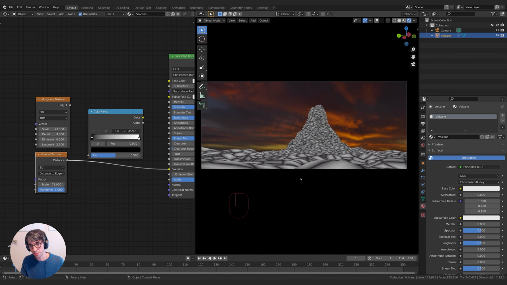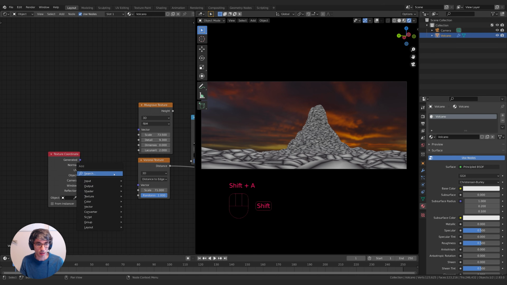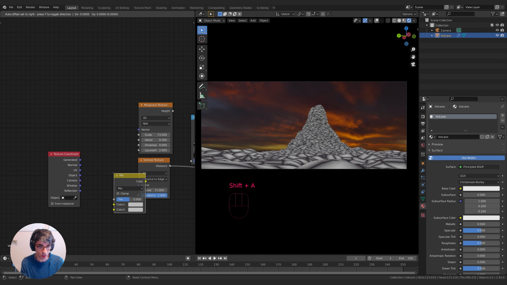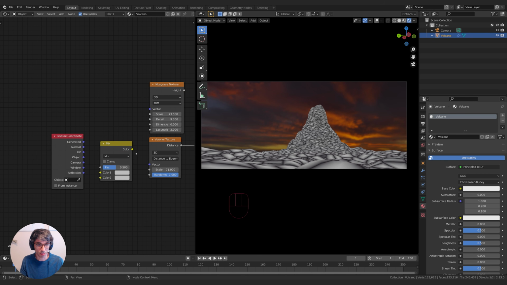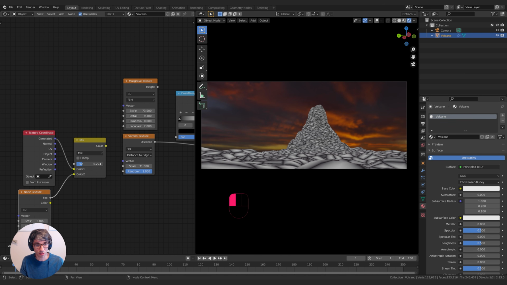Now these cracks are all a little bit too regular, so I want to break them up a little bit. I'm going to do something special to this one. I'm going to get a texture coordinate node, and a mix RGB node, and then grab a noise texture. I'll take the generated, which is what it's already using by default, and plug it into the color. I'll take the factor or the color, doesn't matter, from the noise texture and plug it into the second one. I'll turn the factor right down to 0, so it's not doing anything yet. And I'll take the color and plug it into the vector.